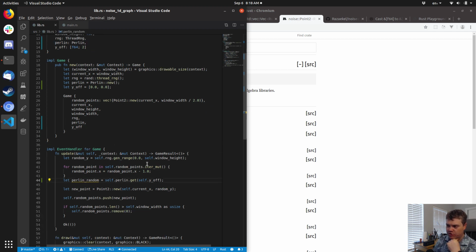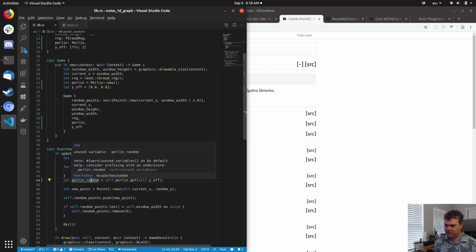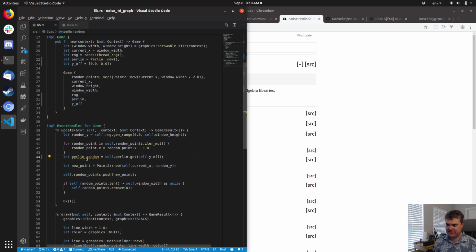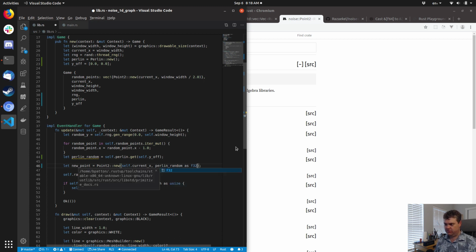We're then trying to get perlin noise, and we're getting self off. Okay, so no errors anymore with this. Unused variable, it doesn't tell me what it is type wise. Oh no, F64. Okay, so it's an F64. And now I want to set this new point, which is going to be self the current y, and this is now going to be perlin random as F32. We don't need u anymore because we're not getting a random y.